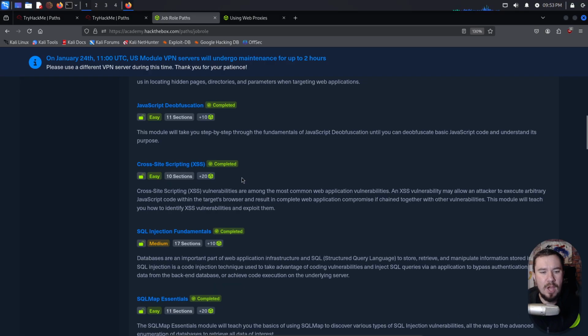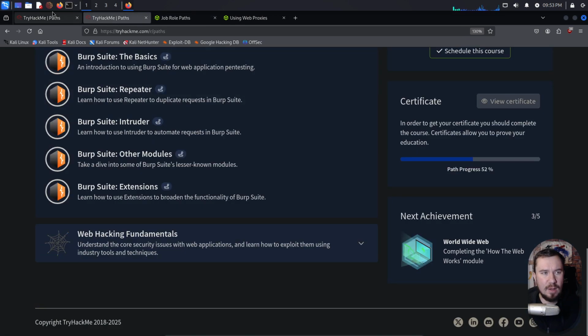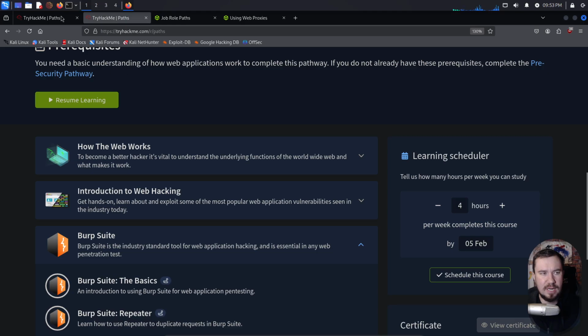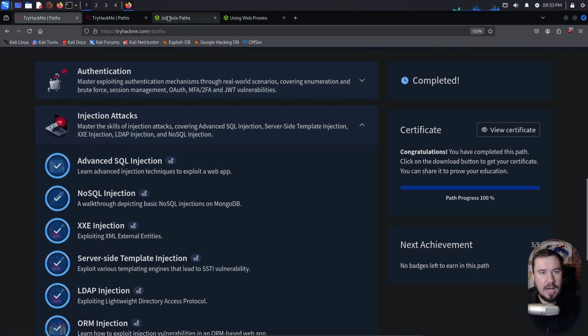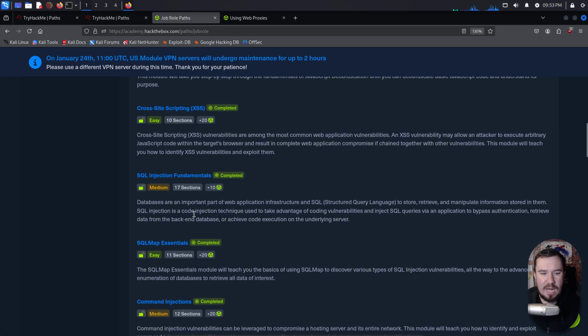We have cross-site scripting. This is covered by both of the paths. I will say that although they both do a good job, I think Hack the Box Academy does a little better job showing how to weaponize cross-site scripting. TryHackMe does a good job covering it, but the weaponization is a little better done in Hack the Box Academy. Once again, just my personal opinion.